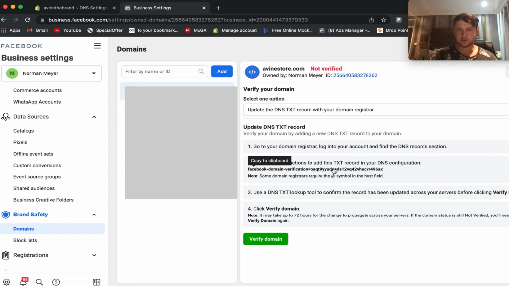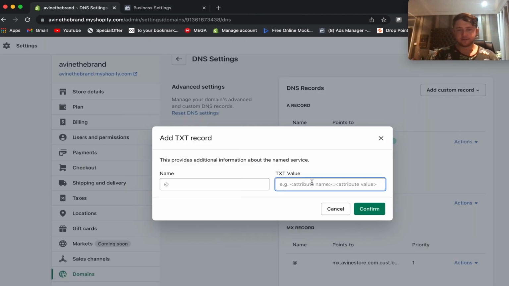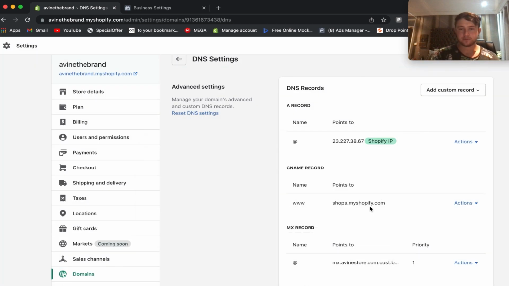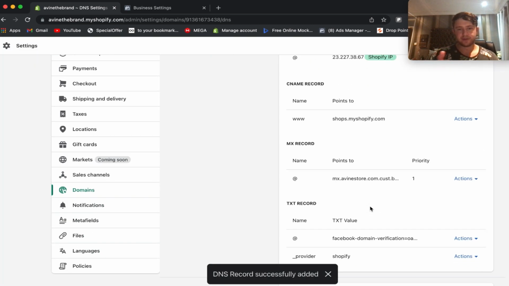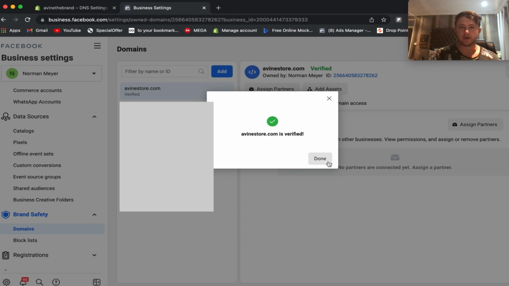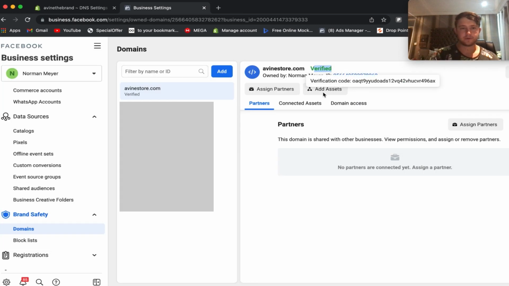Okay, copy that, go back to your Shopify, paste that in here. Here you just put an @ and then get that. There, it's connected successfully. From here you can just click verify, and now our domain is verified. Okay, so that's how you verify your domain.